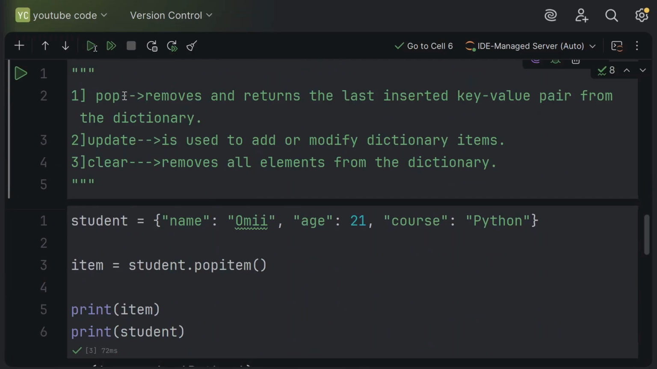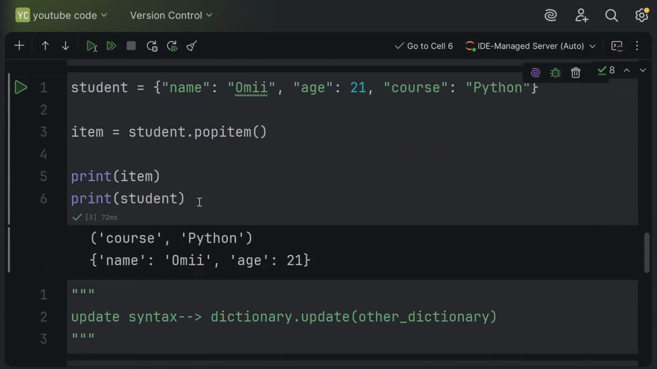The meaning of pop is to pull out an element from the dictionary. Update means we have to update the dictionary, to modify it, to add a new element or modify the dictionary. And the meaning of clear is that we destroy what we have created in the dictionary. So let's see one example for better and clearer understanding.